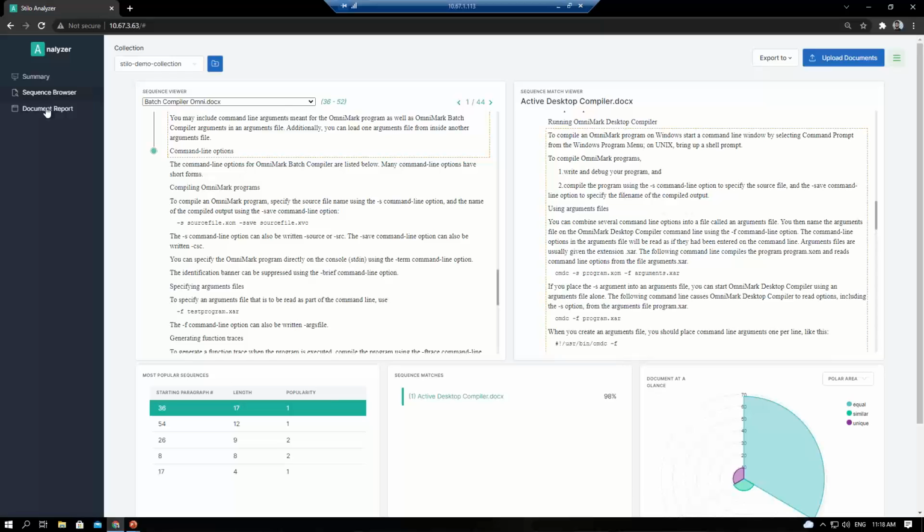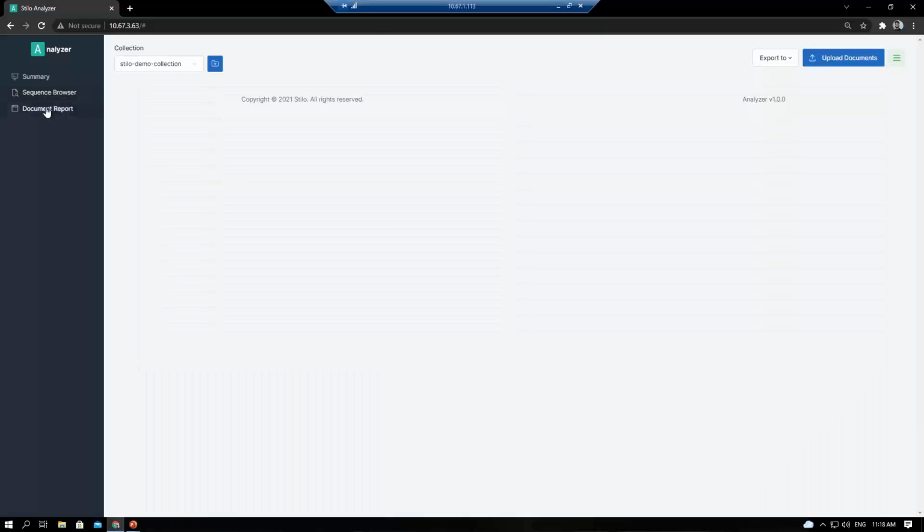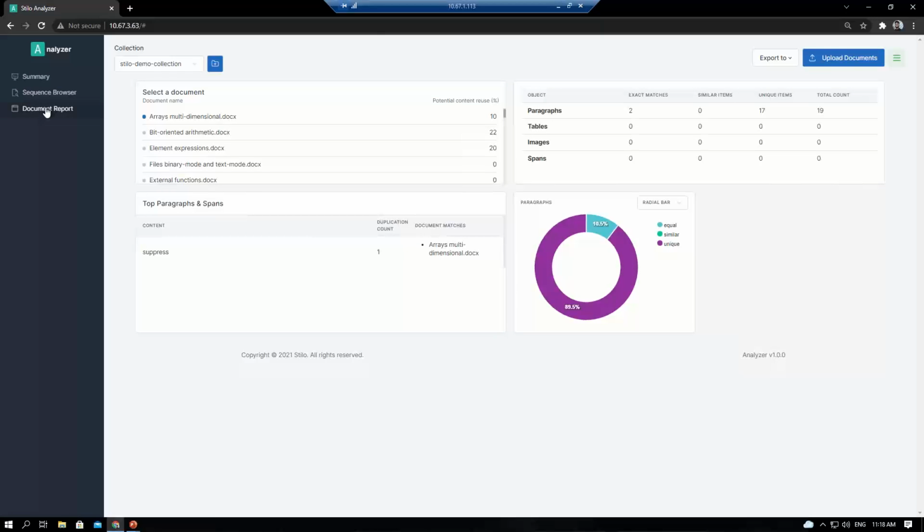So moving on, the third reporting tool Analyzer has is the document report. The document report allows us to see the reuse potential on a by document basis instead of a by collection basis when compared to the summary page. We're given data on the matching and similarities of spans and paragraphs, as well as a list of top paragraphs and spans and which files they're repeated in. By default, we land on this document, which has about 10% reuse, and we can just parse through this list and find a document that's more interesting.